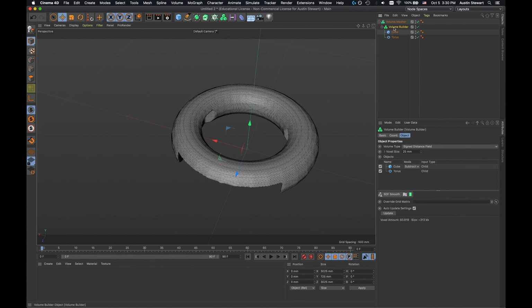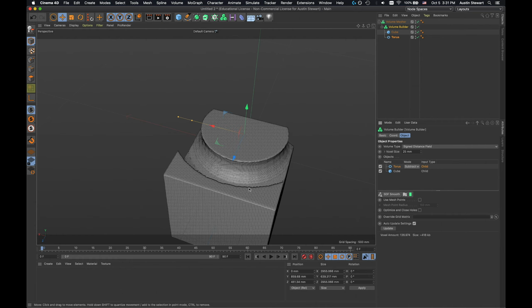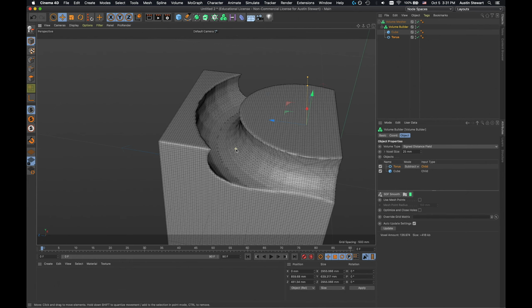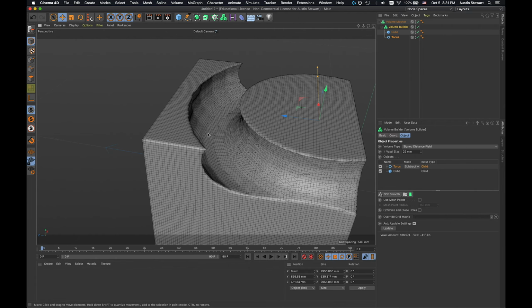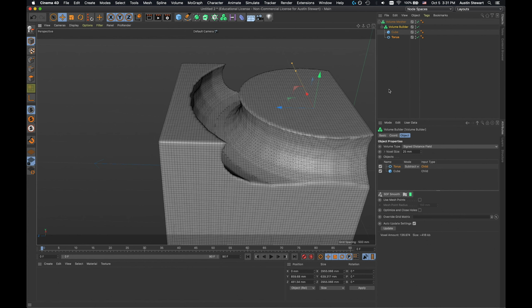So let's select our object, our volume builder. If we want to adjust this, so we want the torus to be the first child and the cube to be the second child, we can either do it in our object hierarchy, or we can click in this field here and drop this down. And so now, if I go to subtract, it'll actually cut that ring out of this block. Now there's one other thing that we need to look at.